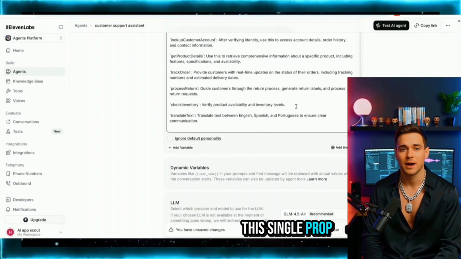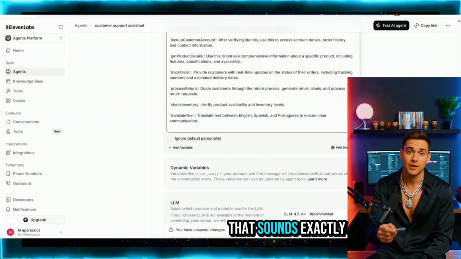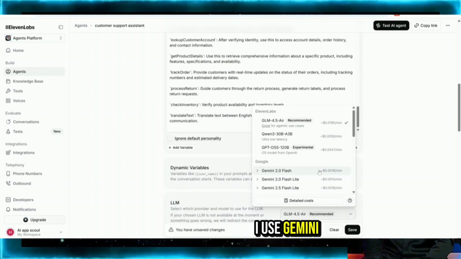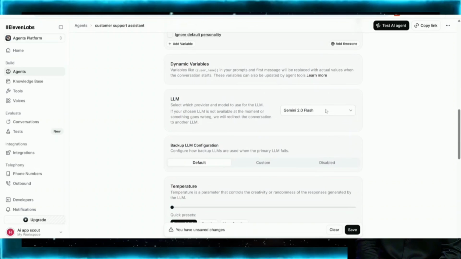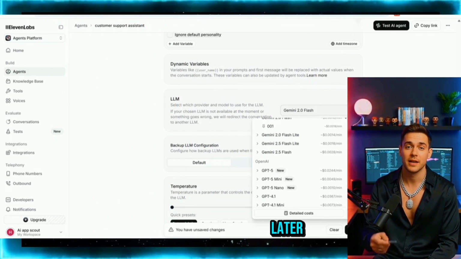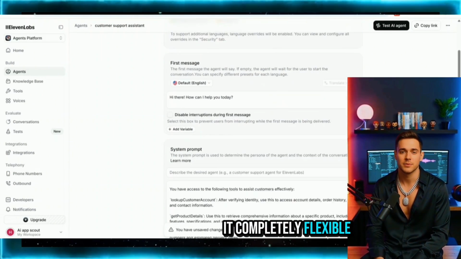This single prompt transforms a basic AI into a branded experience that sounds exactly the way your company or you should. For the brain, I use Gemini 2.0 Flash. It's fast, affordable, and perfect for real-time conversations. You can switch to any other large language model later, or even host your own. ElevenLabs makes it completely flexible.